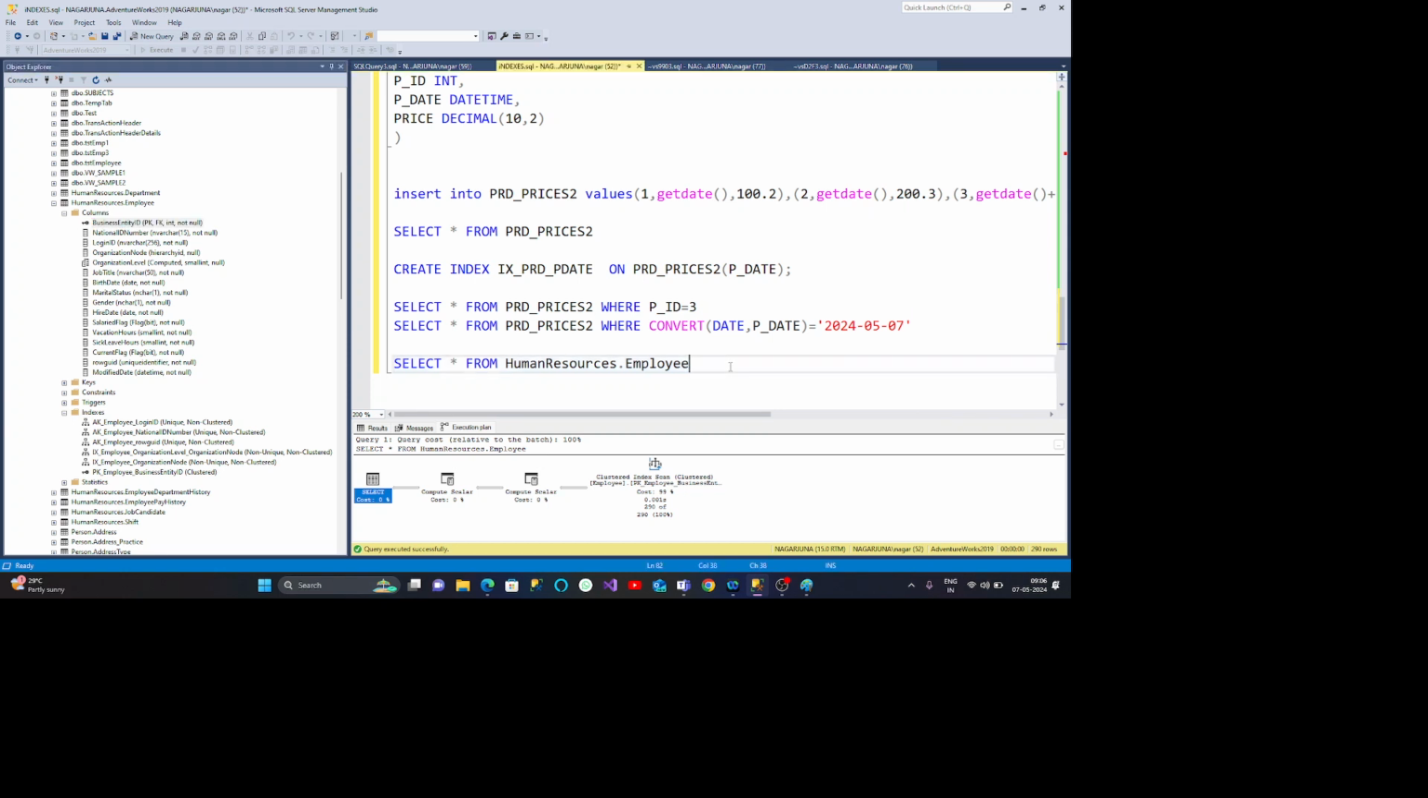Right. Now I'm just going to put where login ID equal to adventure works. This is actually a non-clustered index. Then we can see the execution plan and we'll come to it.